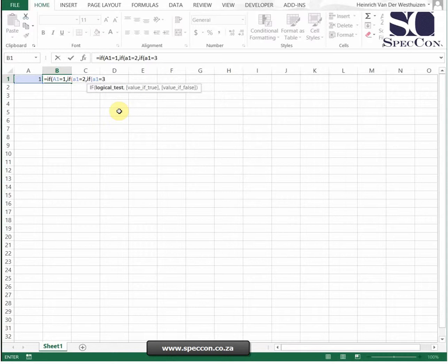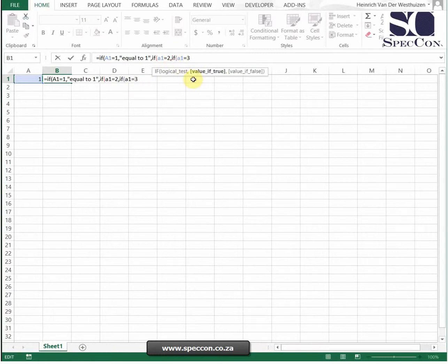Okay, so now we want to test. Let's see if we've got this correct. So first we want to test if A1 is equal to 1. If it is equal to 1, then it means we've got a true one. Then let's type in something like equal to 1. If it's false, then go do the next test. If it's equal to 2, let's say equal to 2.